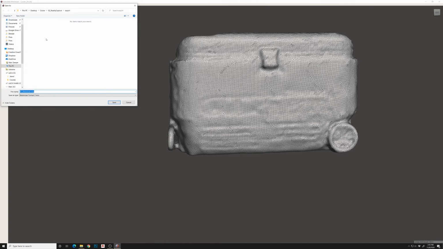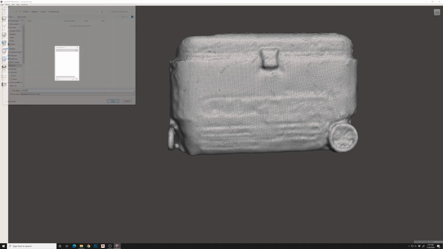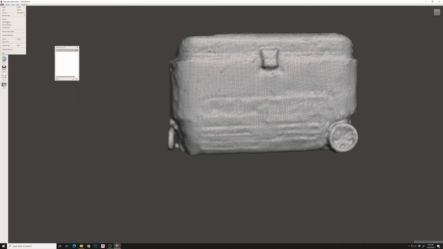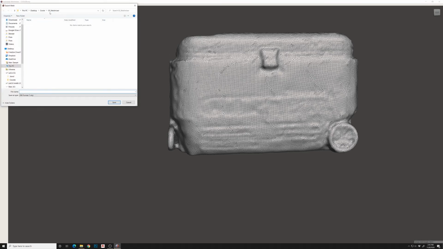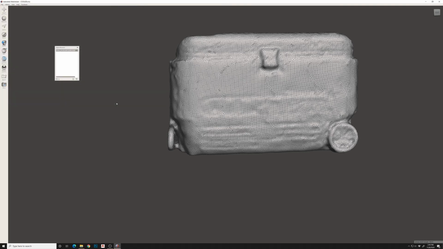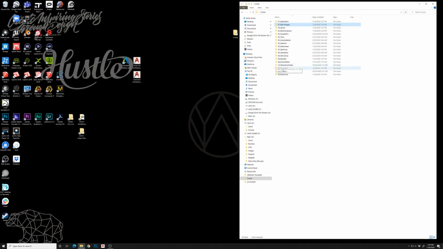Go ahead and save it under the Mesh Mixer file. We'll just call it cooler, and then we'll do file, export, and under Mesh Mixer we'll do cooler underscore LP for low poly. We'll save that. Now we're done with that.